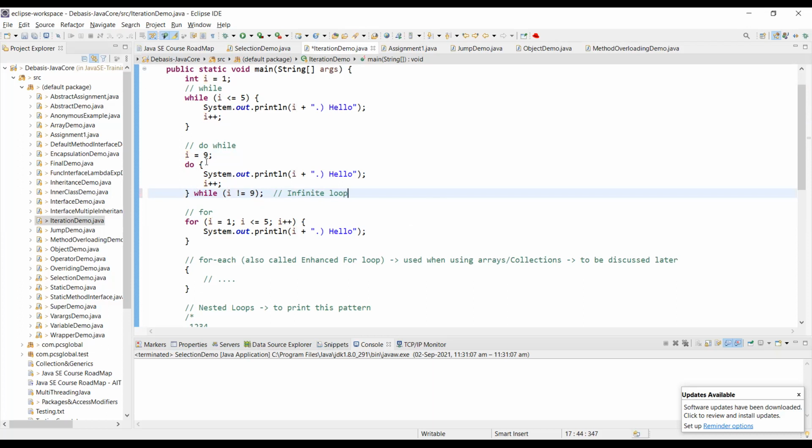Because you are saying that i should not be 9. Once i reaches 9, only then will you exit the loop. But that condition is false, so 10 will be 11, 11 will be 12. It will keep on going, and there is no one to stop it. You have to break out, using Control C to come out. So you have to be very particular about what condition you are giving. So i less than or equal to 9.